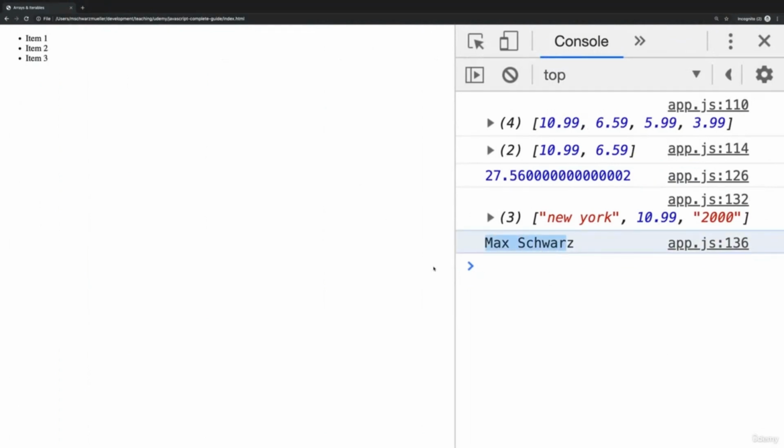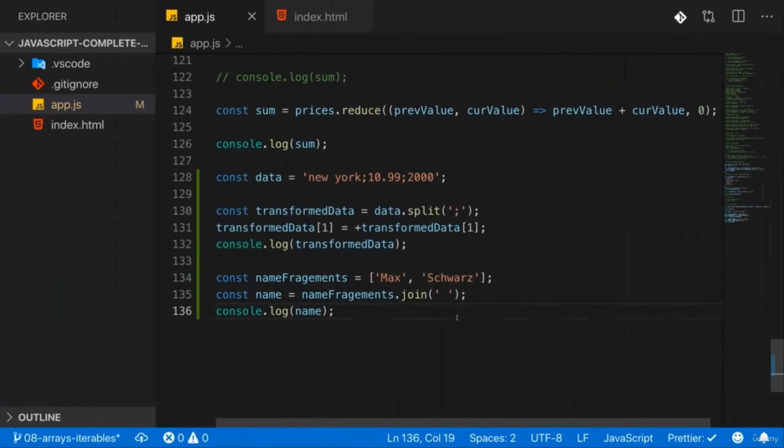So join and split also are very helpful for transforming strings to arrays and arrays to strings and making sure that you got machine readable data and human readable names. That's the idea here.